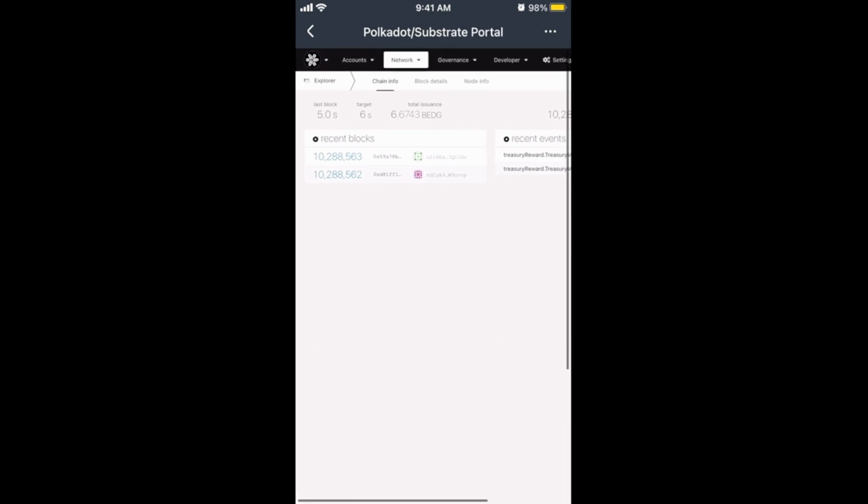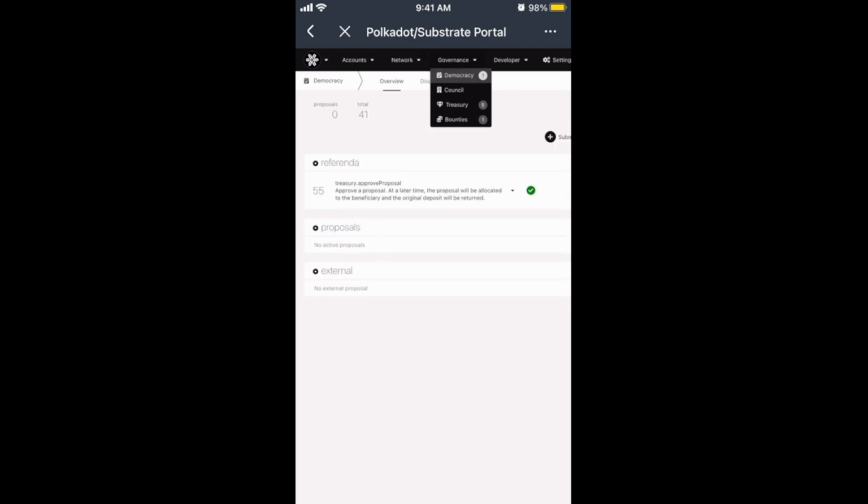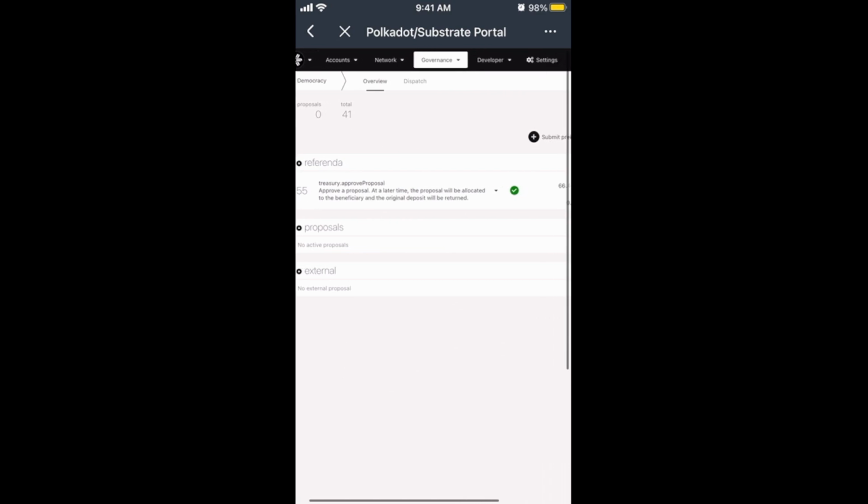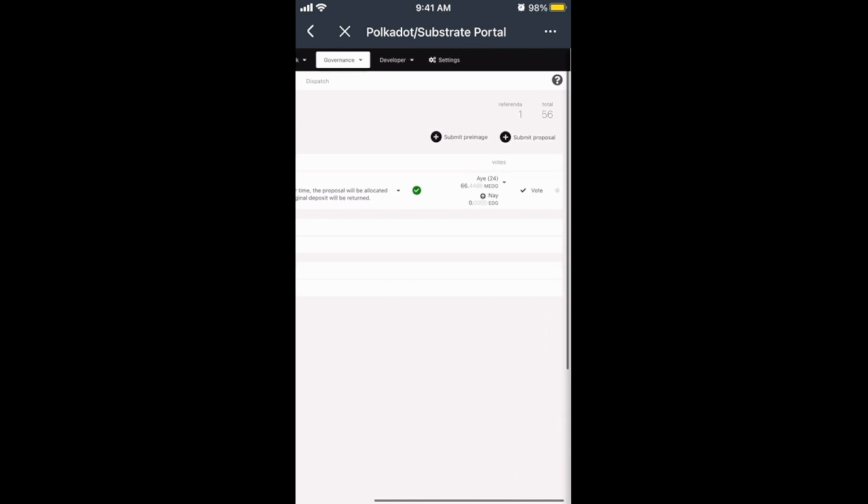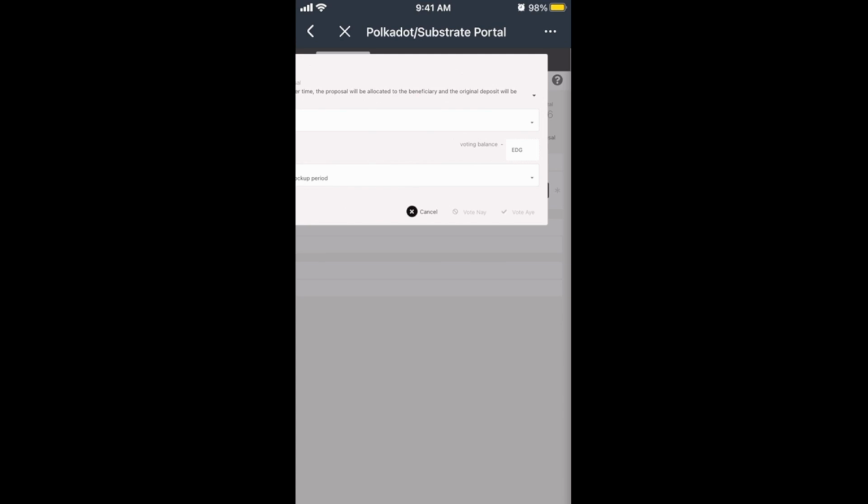And what's kind of cool about it is that you can use your phone wallet. So you can go to democracy, and so you can vote on a treasury proposal. So you can click vote here.